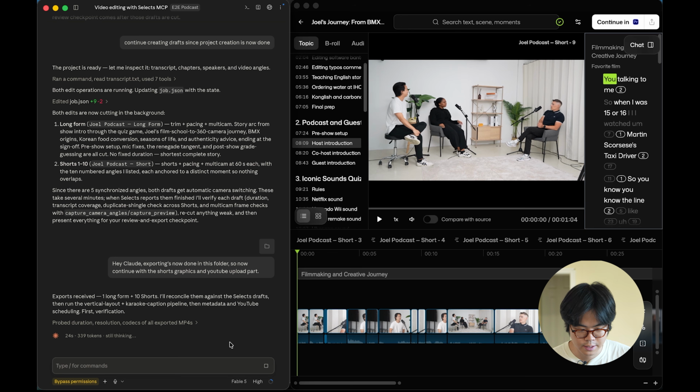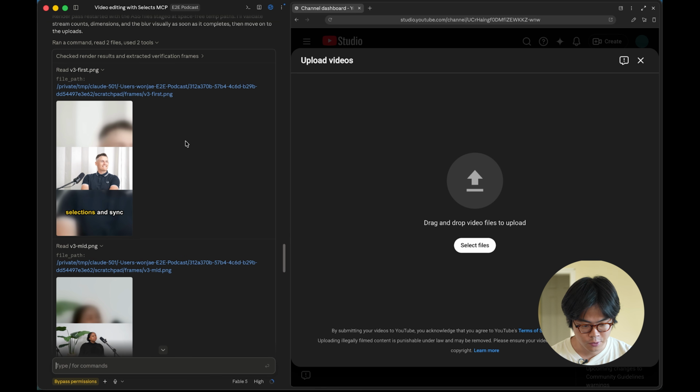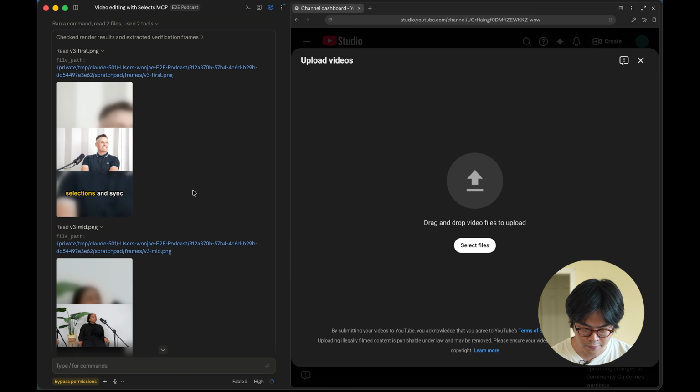So now, as you can see, Claude is going to make the layout into vertical and then add the karaoke style captions and then do the YouTube scheduling part. From here, we don't have to do anything except for confirming the final part. So all we have to do is sit and wait. All right, so as you can see, the reframing is now complete. Claude baked in all the visuals and reframes.